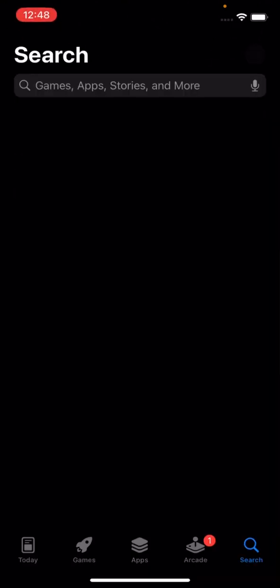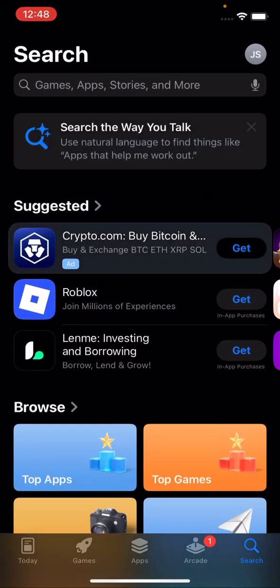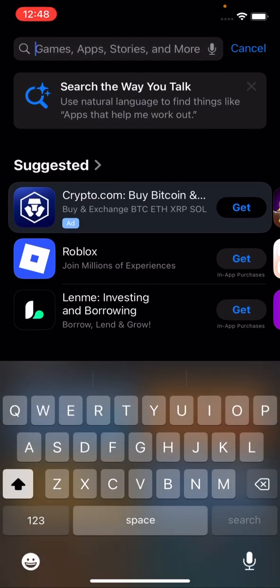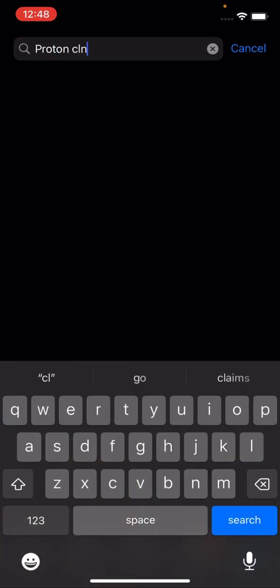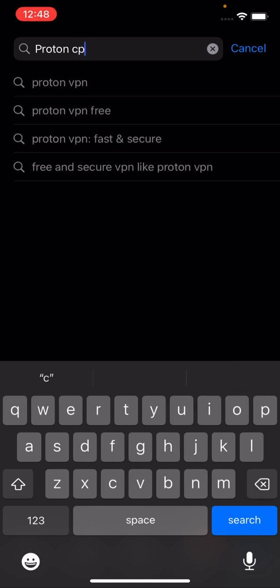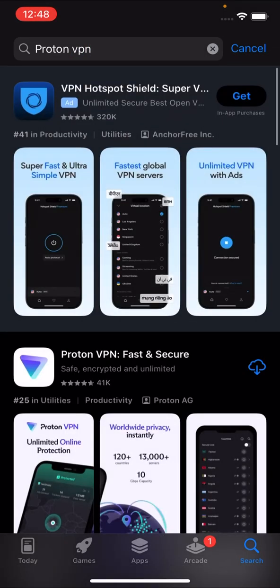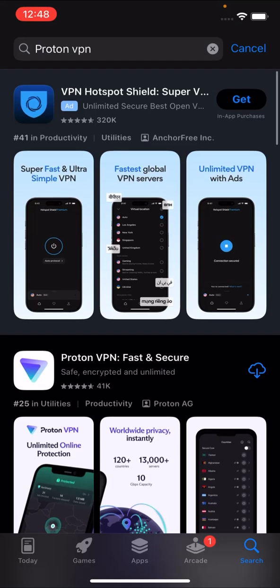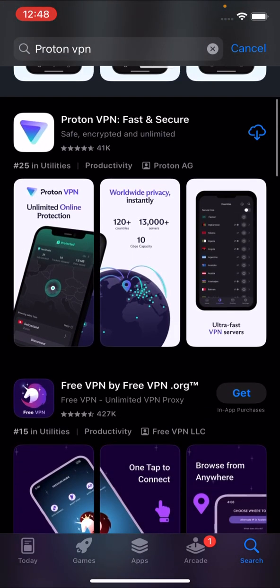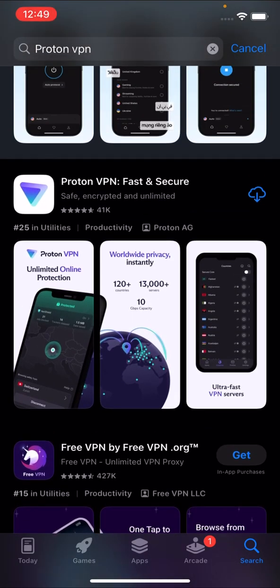So we're going to go to the App Store. We're going to go to Search, Games, Apps, Stories, and More, and we're going to type in Proton VPN. Wow, if I could type today, that'd be great. I don't use iPhone all that much, so that's why I'm terrible at typing on it. VPN. Search. We're going to go to the one that says Proton VPN Fast and Secure. Your button will probably say Get, but since I've used it before, it's a cloud download button. So go ahead and tap whichever button you have, and it will either ask for a password or not. But yeah, at this point, you'd put in your password, and then we'll go ahead and tap Open.